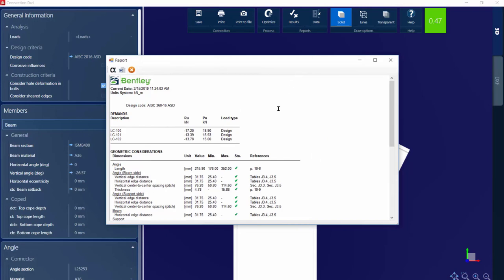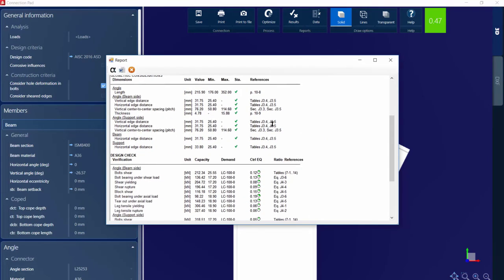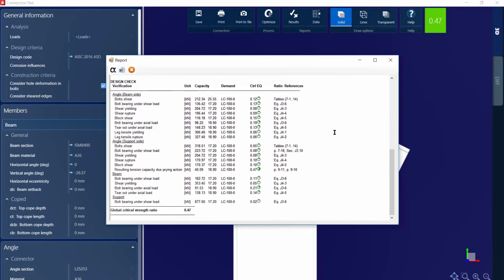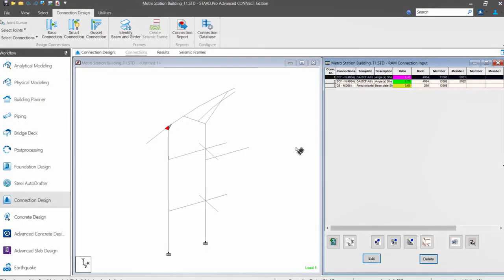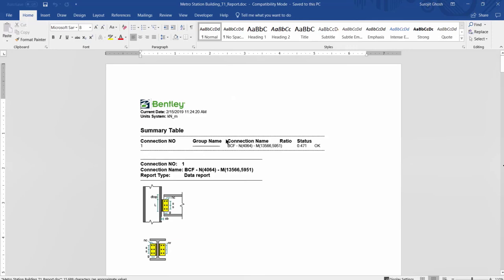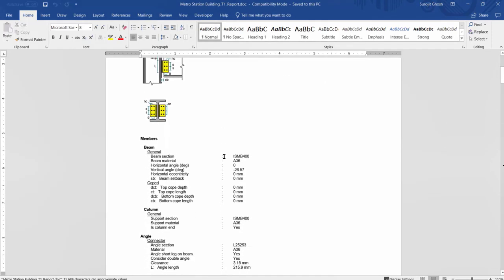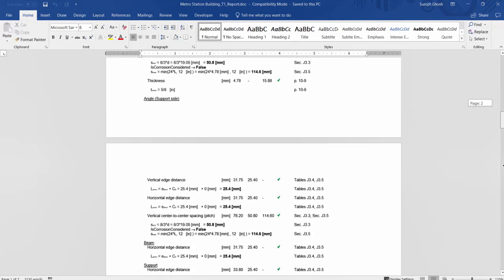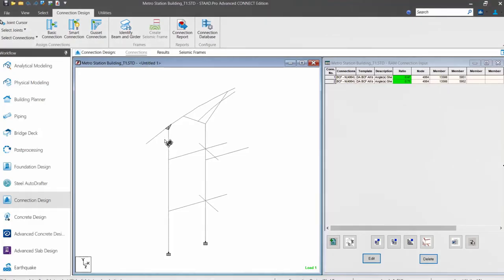Not only that, it will provide a very good results report. So it will provide, for each design clause, what the utilization is for this connection design. And not only that, it will also generate a detailed calculation report, so it can be saved in Word file format. Each and every step that is followed to calculate or design the section has been mentioned here.